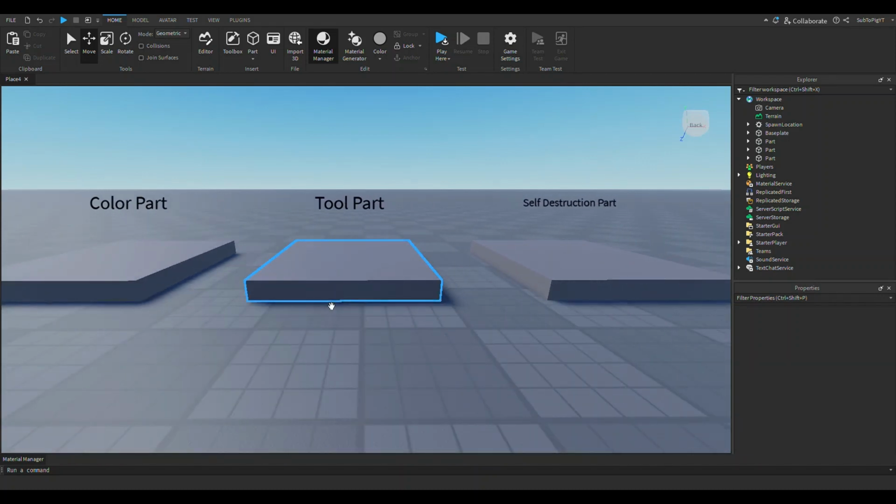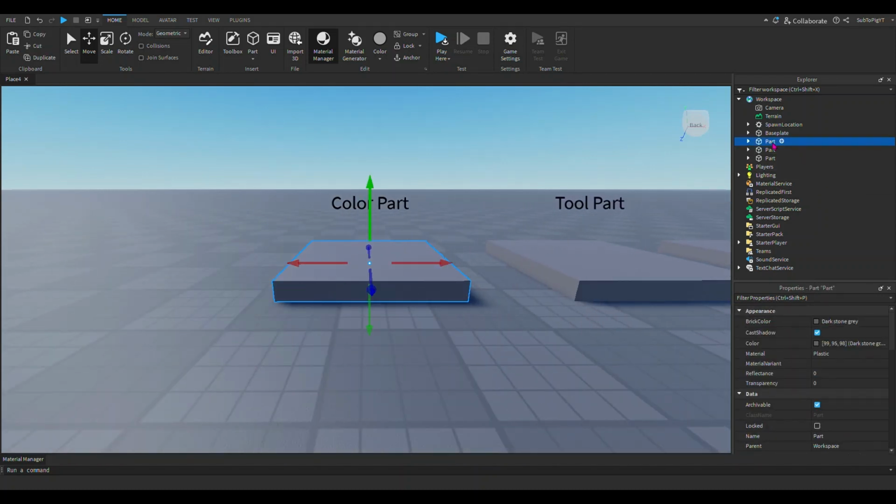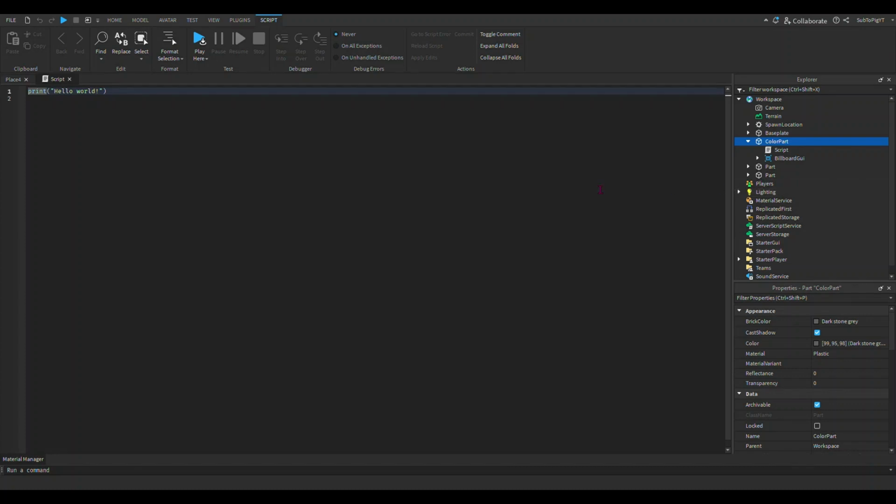So starting off, let's do the color part. I'm going to name this color part and add in a script. Now, in the script, we're going to get the part itself. So local part is equal to script.Parent.